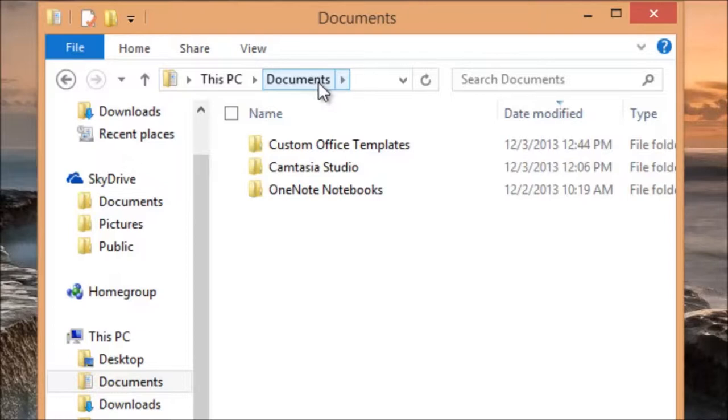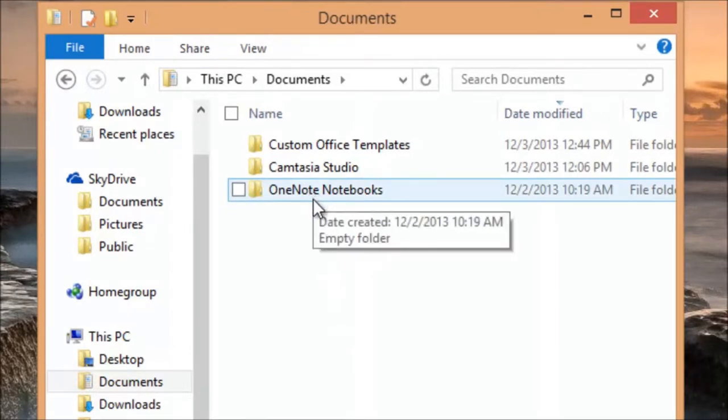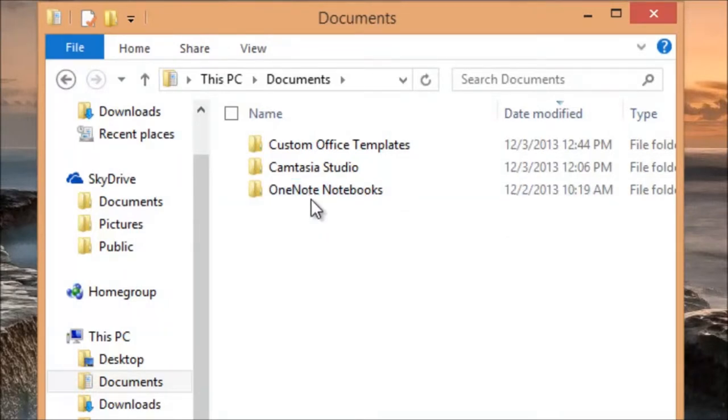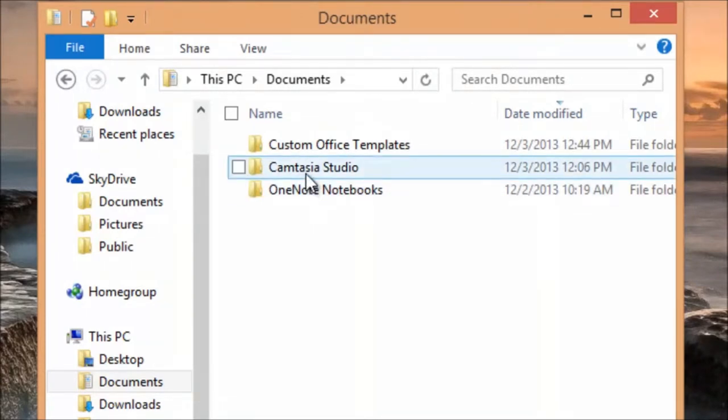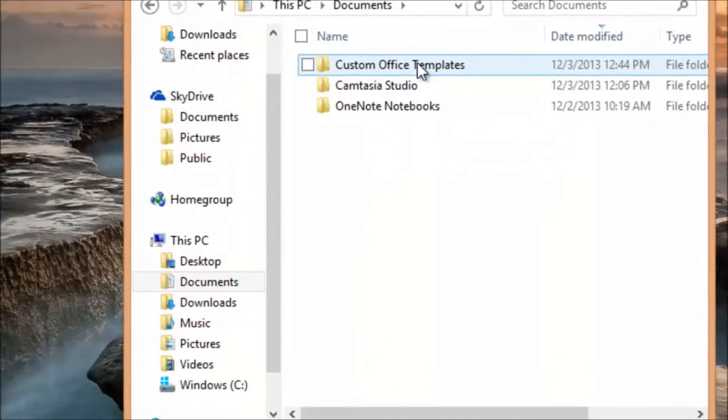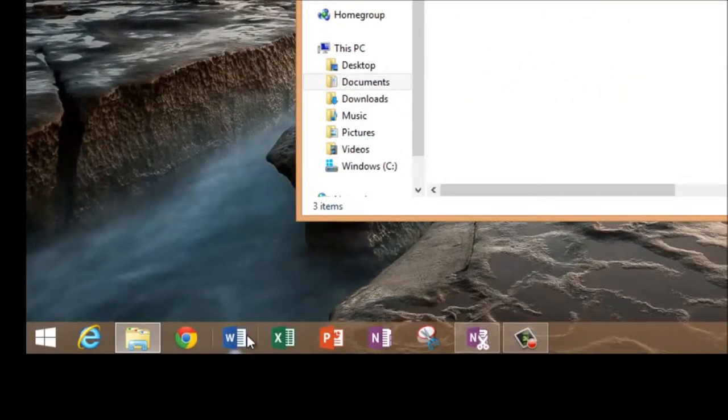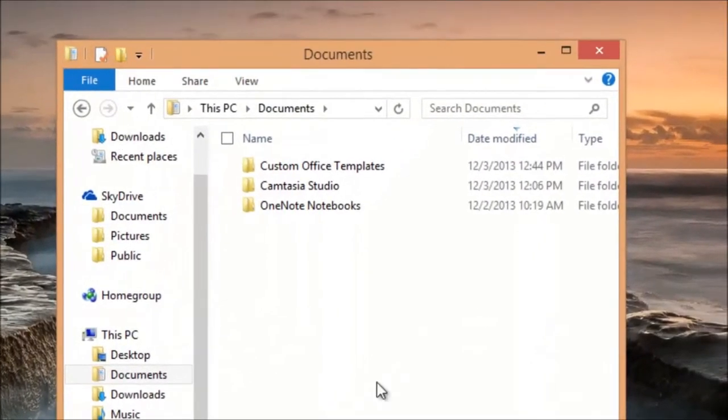And once again, by default, I've already worked with some programs on here. I've already used OneNote. OneNote automatically created this folder; I did not create this myself. The OneNote program did this when we installed it. Also Camtasia is what I'm using to record this screencast. It created its own folder called Camtasia Studio, and then some custom Office templates. If you look, I have Word, Excel, PowerPoint, and OneNote also pinned to my taskbar down here at the bottom.